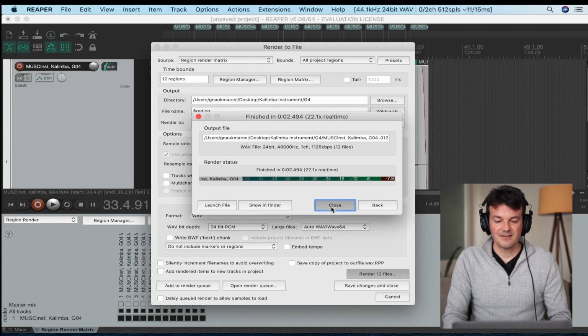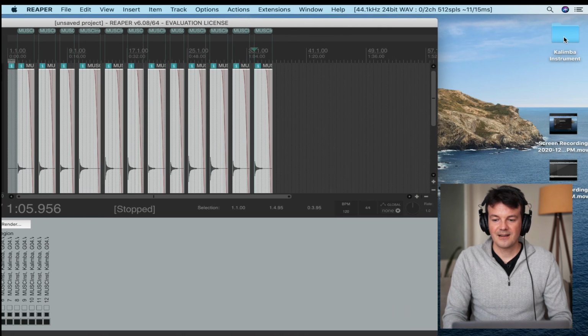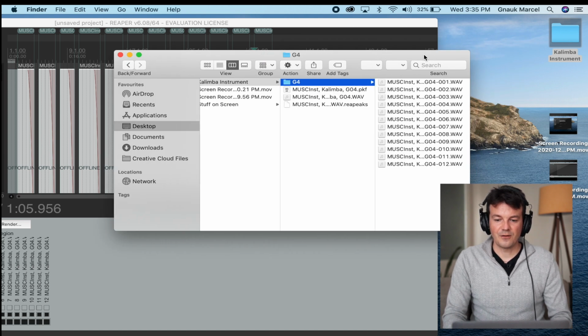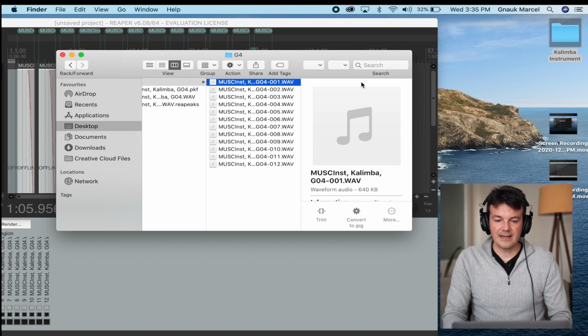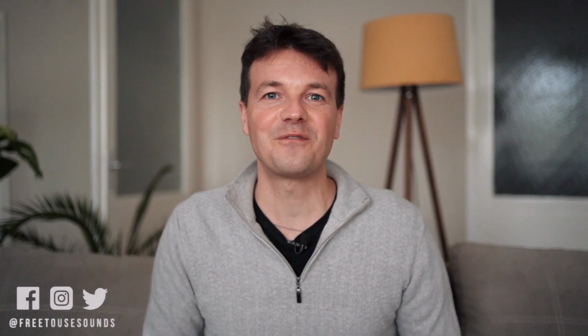We close it, and now let's look in the folder. Kalimba instruments right here, G4, wonderful. Now we have all files beautifully rendered and exported. Let's just take a listen. There you have it. It was so much fun to explore just a tiny fraction of Reaper.